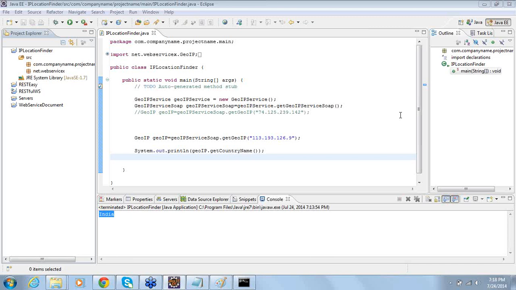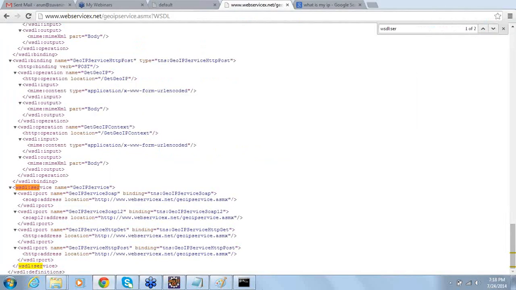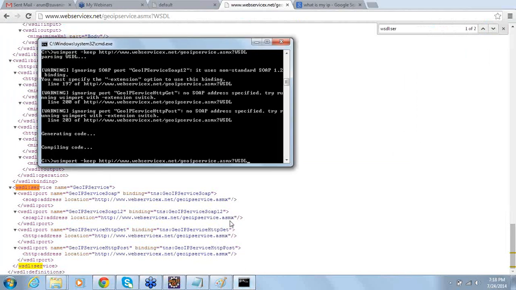Then I want to consume the web service. Simple. You need to get the WSDL address, and with the help of the wsimport command, use the -keep option to keep the source files. Don't delete them. If you don't use keep, it will only generate and keep the .class files and delete the .java files. But I don't want to delete the .java files, so I use the option -keep.